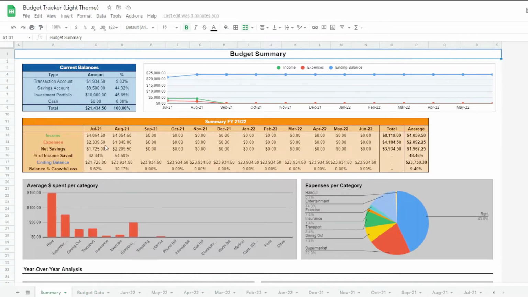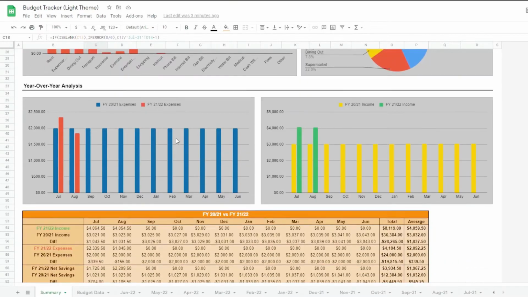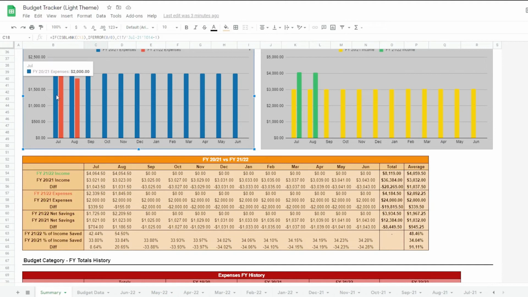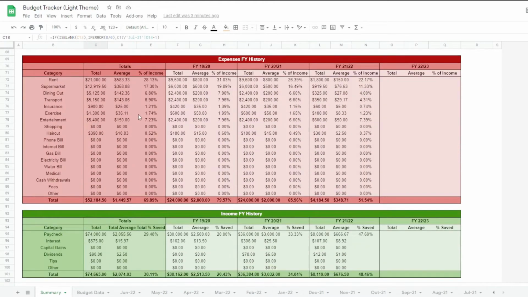Here we can visualize our financial behaviors by looking at our transactions per category. This is also showing useful stats like percentage of income saved and our total money balance growth. At the bottom, we can see a year-on-year analysis and then a record of the totals.